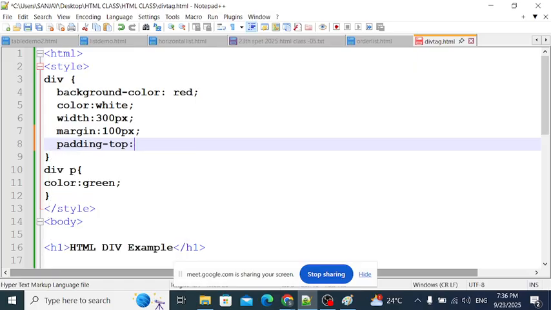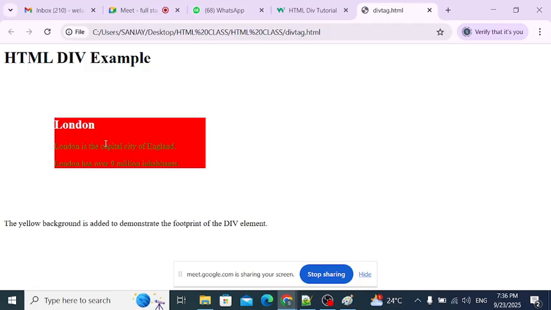So padding top is what I will give, like a 50 pixel. See how the change will be done. I will save this one. And here, before refreshing, see London. London is present here.